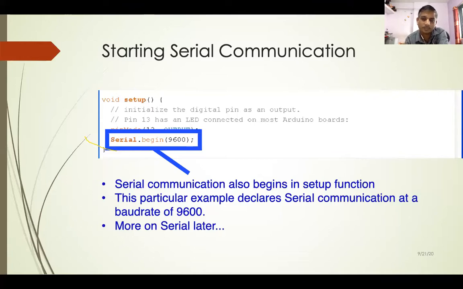It's very standard. All the serial devices, just like your Bluetooth, your Wi-Fi, if serial is there, by default they come with the serial baud rate of 9600. So that's why we start with the serial baud rate of 9600.